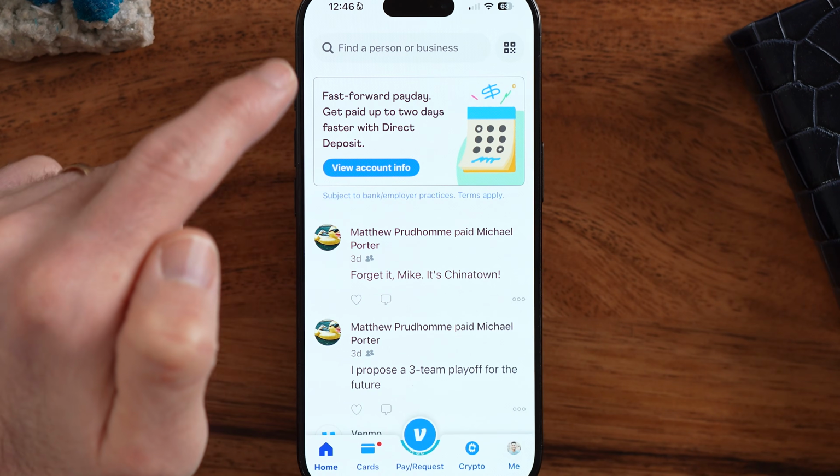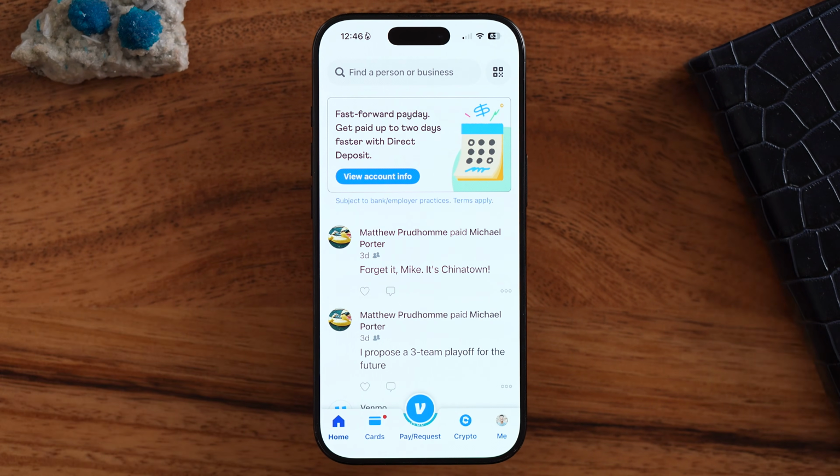So those are the core functionality of Venmo. Again, it lives kind of between your bank, your debit card, your checking account, savings account, and sending money to and from various people, friends, stuff like that.